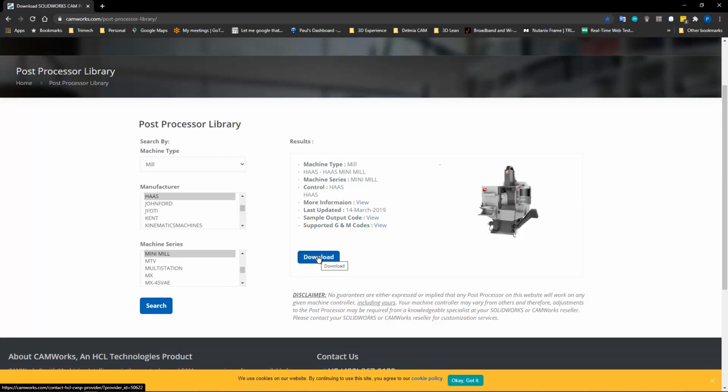They will ask you for some information, including email and current reseller. You can feel free to put Trimec inside there as a reseller, and we will receive that information so we can contact you to make sure everything is going okay with your post processor. A couple other items on here is that it also allows you to view supported G and M codes as well as give you some sample output. So this is a really nice resource to get some post processor files.